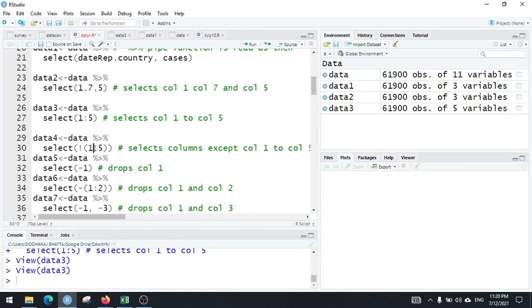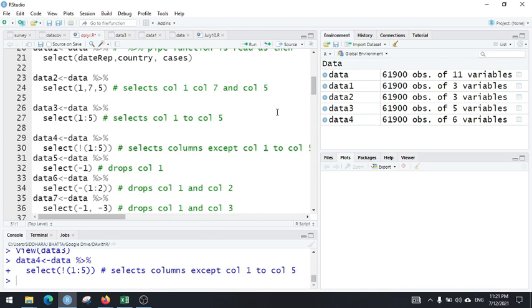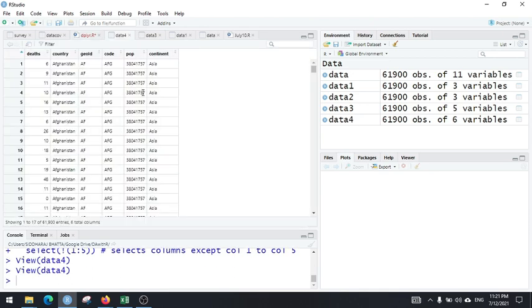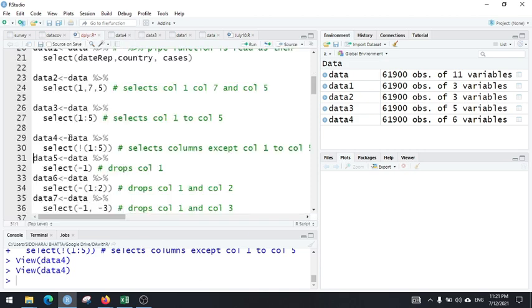So if you write this, it discards column 5 and selects all other columns and saves them in the data frame data4. Okay, let us see data4. So the columns start from the 6th column of the original data set only. So column 1 to column 5 are ignored.